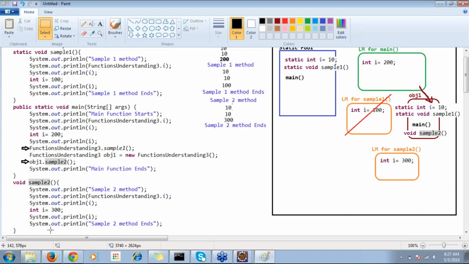Now the sample2 method is executed. Then control comes to the place wherever it was called. The memory which was allocated for the sample2 method has been deleted. Then control comes here. Main function ends.